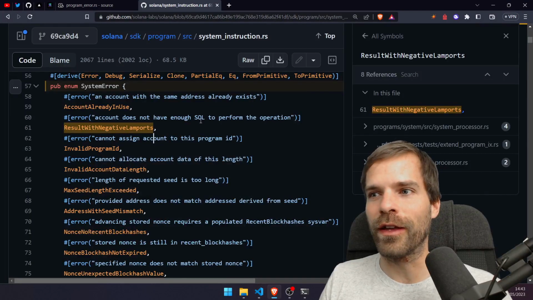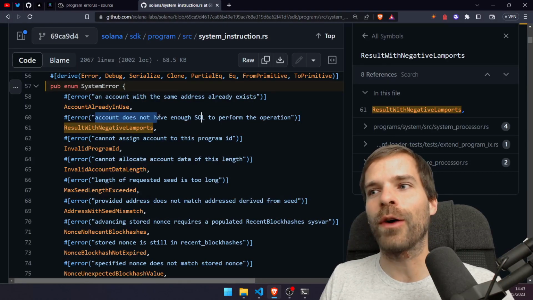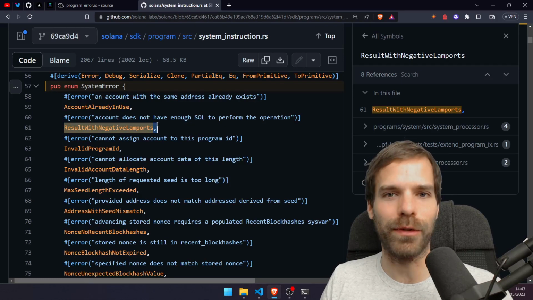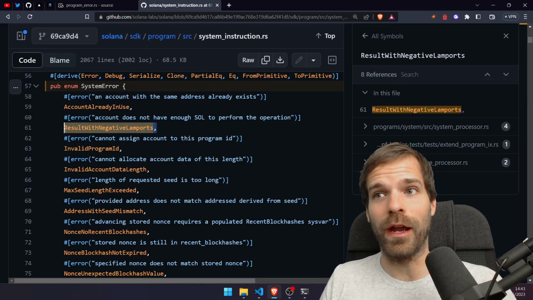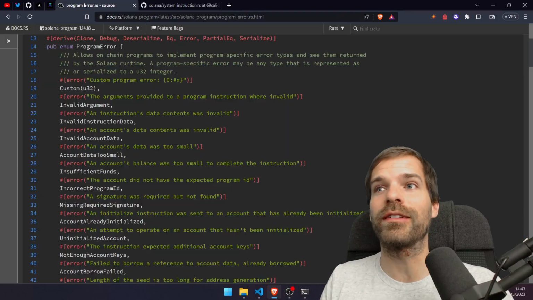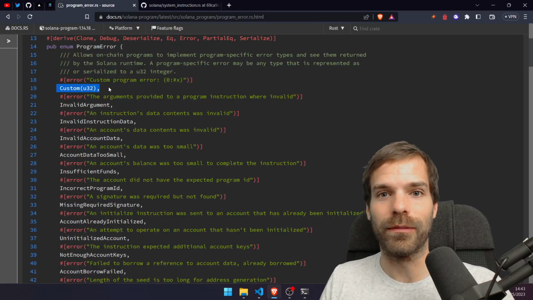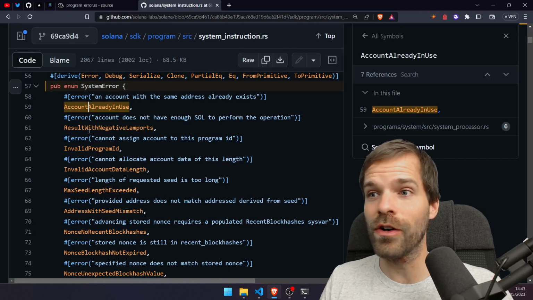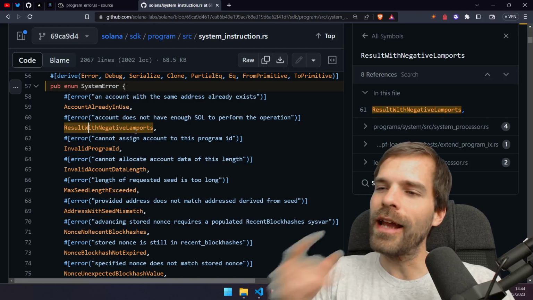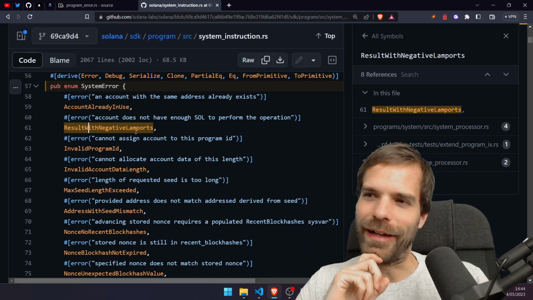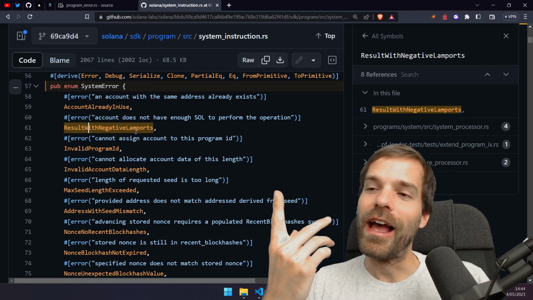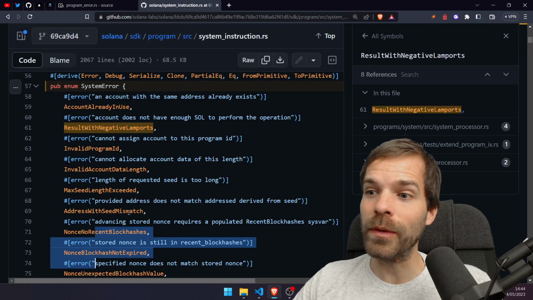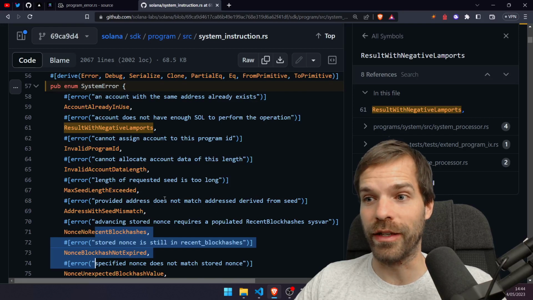And if we have a look at the errors here, its account does not have enough sol to perform the operation. Result with negative Lamports. That's system program error 0x1. So it is a custom program error from the system program. So 0x0, 0x1. Now, we could go through that list as well. Might as well, because I'm pretty sure we learned some stuff, especially down here. We will definitely learn something if we get through this.